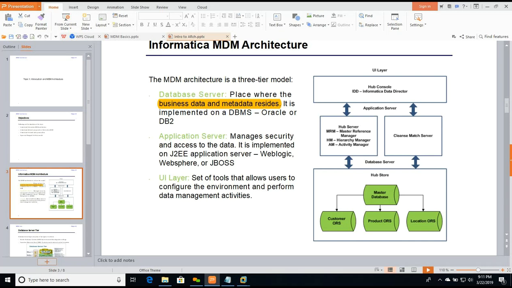And then the third is the database server, the database where we are going to store the data, generate the golden records, and store them. Here you should know one thing. For the database server, we can use only 3 databases: Oracle, DB2, or MS SQL Server. Recently only SQL Server was added. Before that, the Hub console could be connected only to Oracle or DB2. We cannot use other databases.